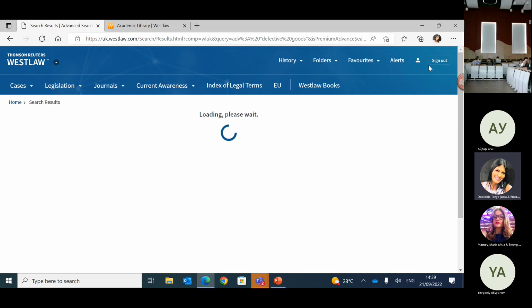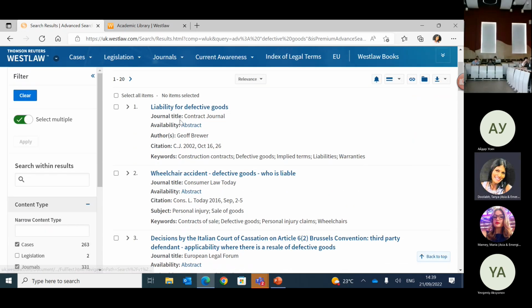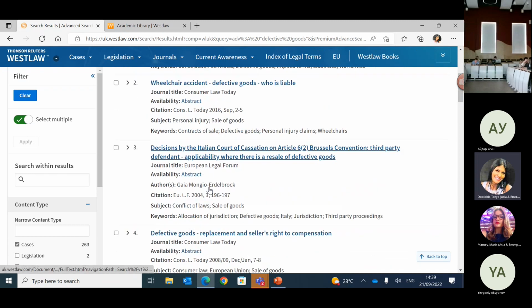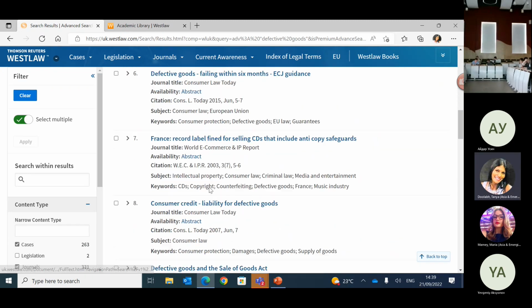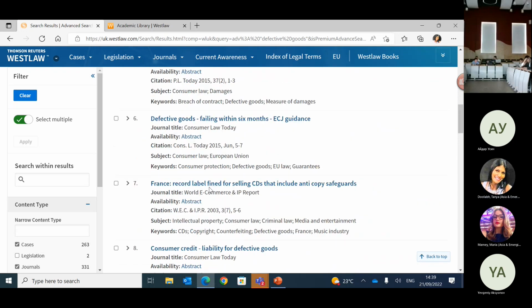Okay, so whether you are searching for defective goods, insolvency, competition law, any aspect of the law, you just enter in the keywords in the search template. So here are my results, 597 results. Here, as you can see, they're coming through from journals. And as I scroll further down, you will find cases that come through.